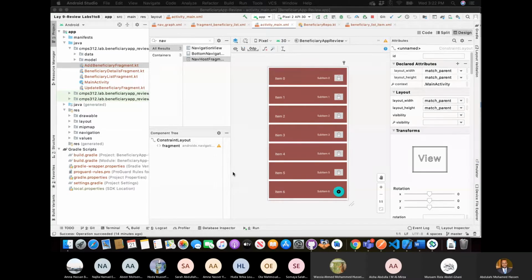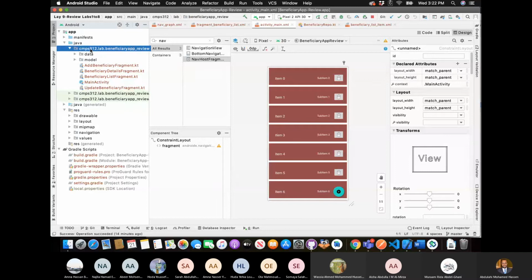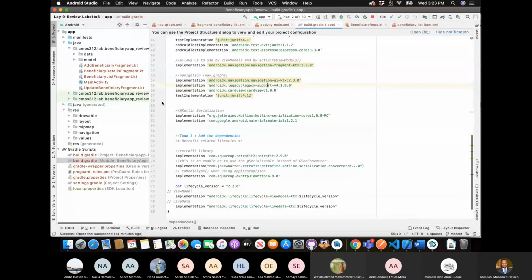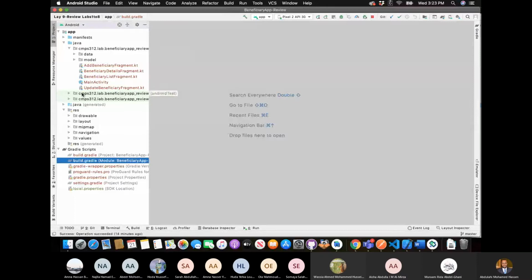All right, now go to the, what did we do so far? What we did is we added all of our dependencies, okay? And then we designed our navigation graph.